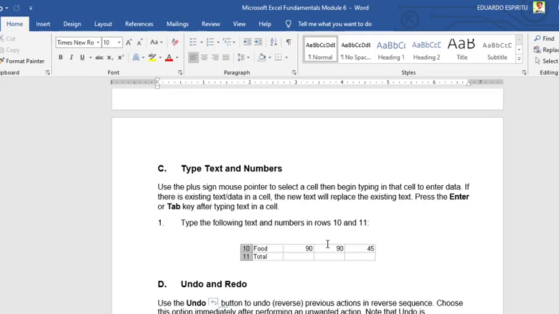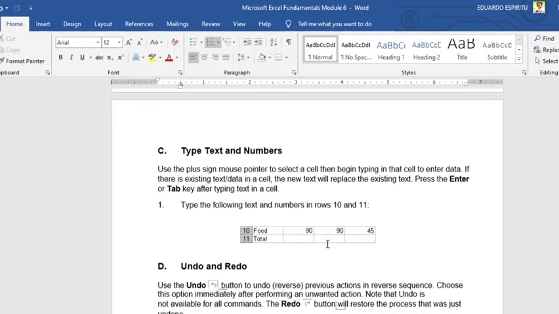Now remember, when you type a number, all numbers go to the right side and all text goes to the left. What you can actually do is justify it: you can put it in the center, on the right, or on the left. It depends on how you want to display the text or the numbers in your cell.